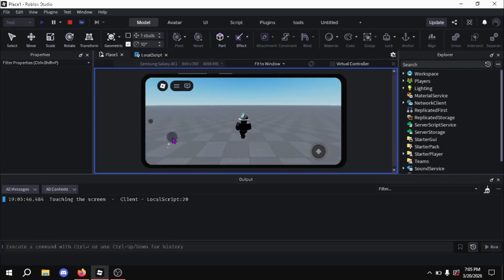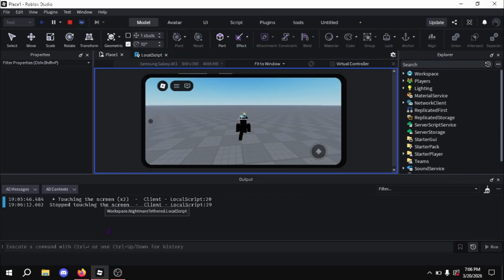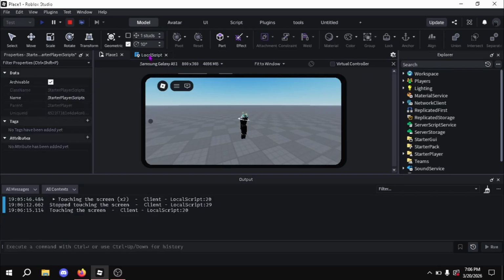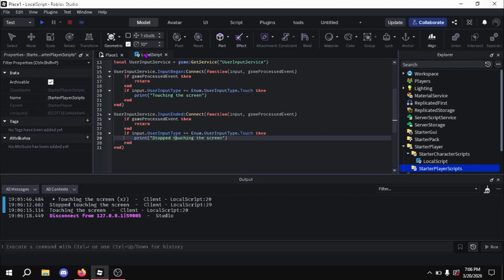And if I go forward, it says touching the screen, and if I click on this, it doesn't say anything. So it's a homework question for you guys. Why does it not say touching the screen if I'm clicking on this jump button and I'm actually touching the screen? Kindly comment down if you know the answer to that. But if I touch here, it says touching the screen, and if I stop touching, it says stop touching the screen. That was basically it about user input service and the difference between key code and user input type.